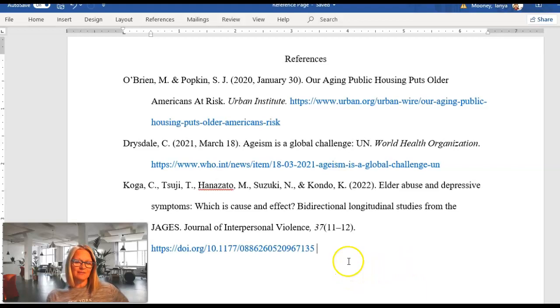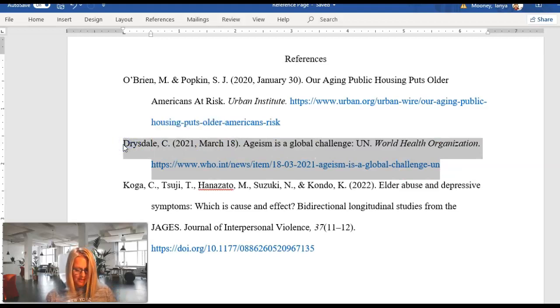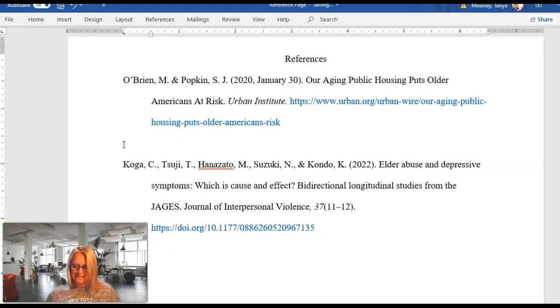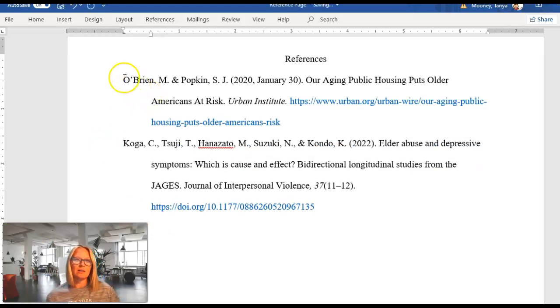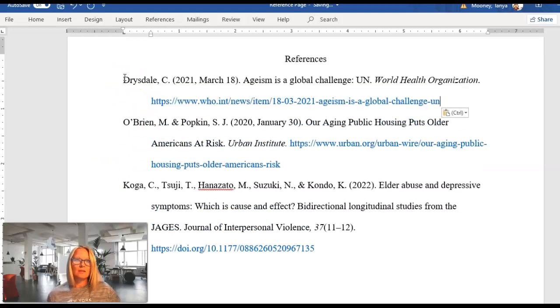The other thing that we have to do is always alphabetize each and every one of our entries by the author's last name. So I'm going to grab Drysdale. That's a D, which means it should be listed first in our paragraph. So they are now all in alphabetical order.